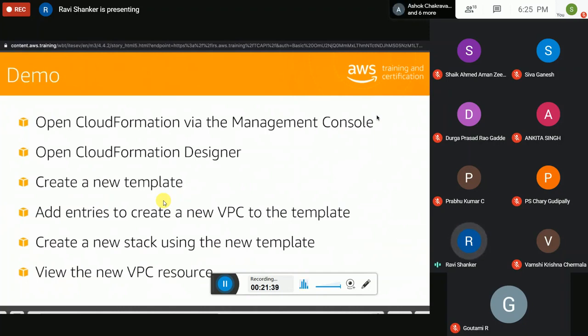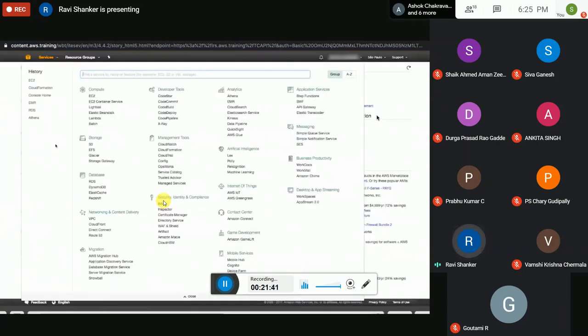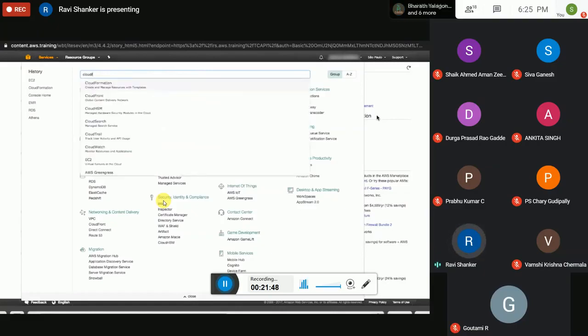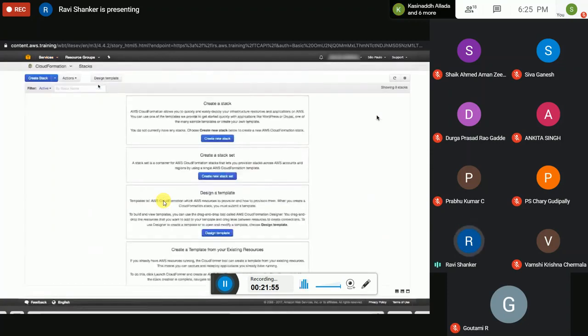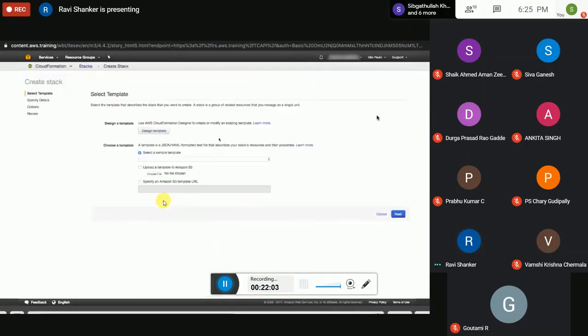So the first thing we'll do is open up CloudFormation by way of the Management Console. So I'm going into my services, type in CloudFormation. Okay, now once we're inside, we're going to choose to go ahead and create a brand new stack. So I'm going to choose the Create New Stack button right here. Now you can load up templates that you already have, or you can design from scratch.